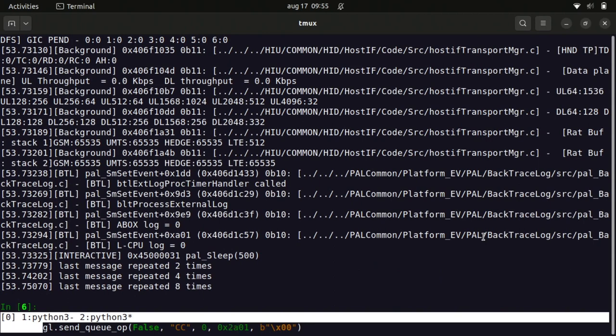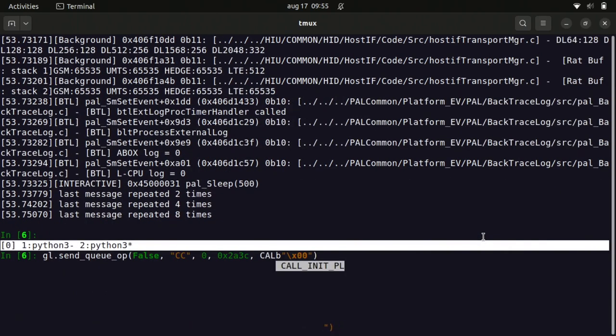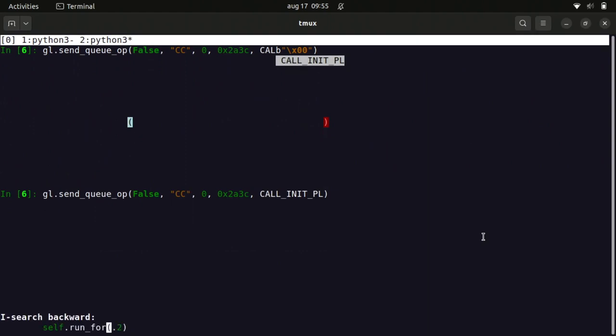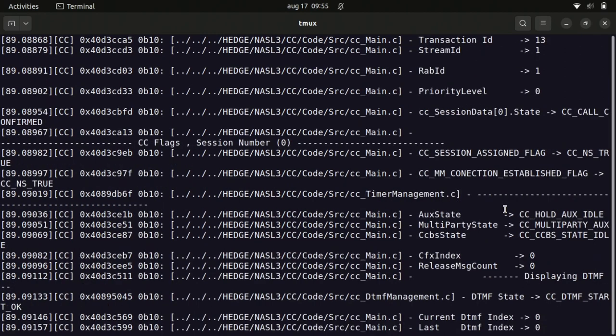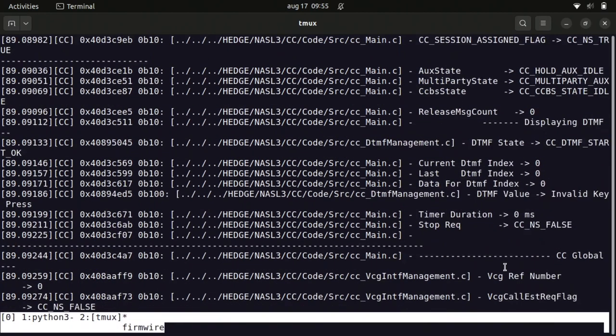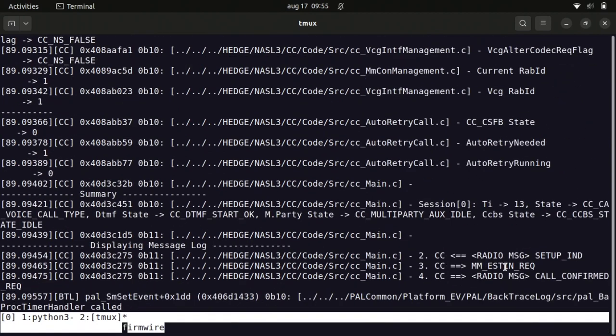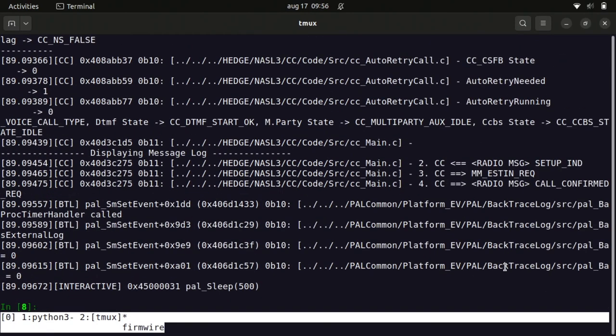call setup message, which requires a slightly different header. So these are the headers for the messages being changed down here. And then we put in the actual payload and run the emulation again. We can already see down here there's a radio message call confirmed written, and we can also see a lot of other CC functionality flying by and being used.